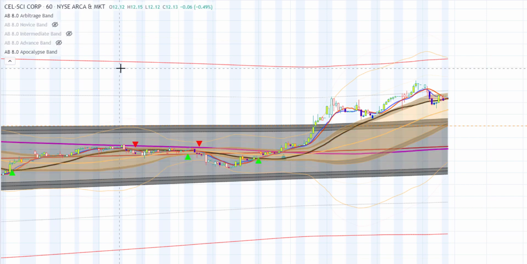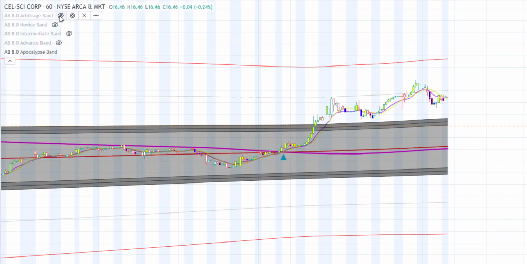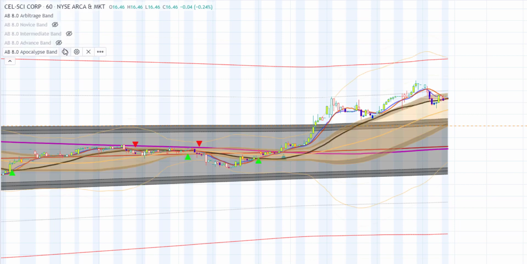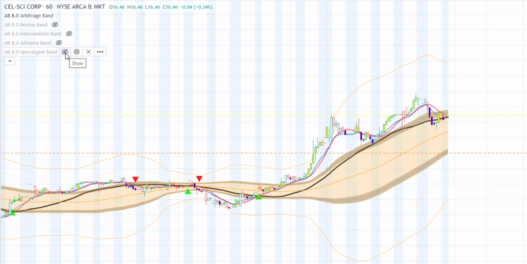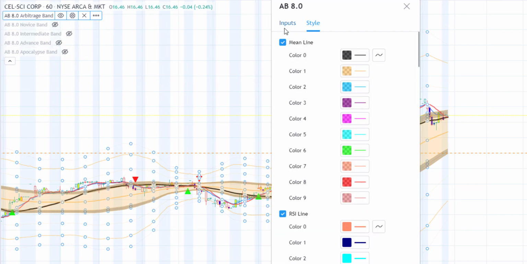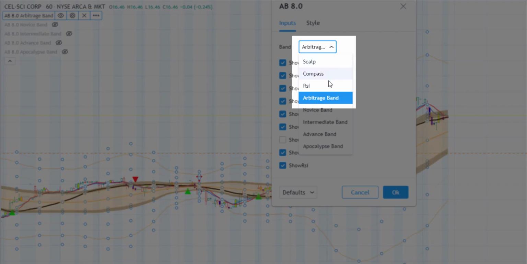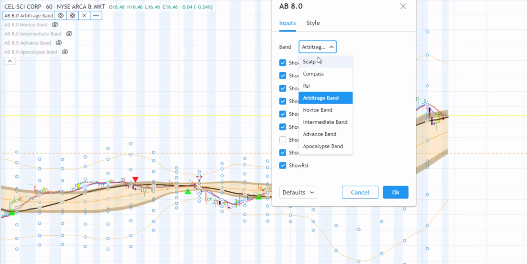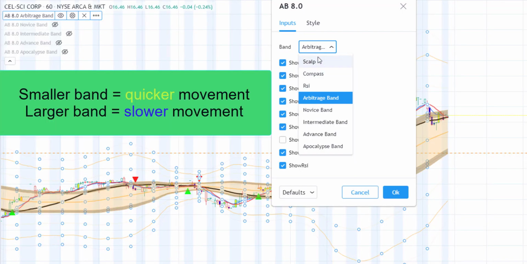We do recommend starting with either just one of these two, playing the biggest band, the Apocalypse, or playing the smallest band, the Arbitrage. There's technically a few smaller bands. I want to show these since we are talking about them. These have been just recently released: the RSI, the Compass, and Scalp. The higher up we get on this list, the smaller the band is, which means it has smaller timelines.